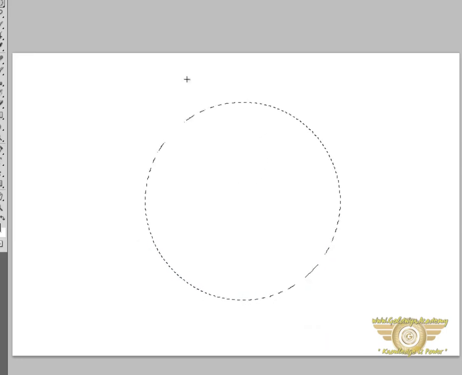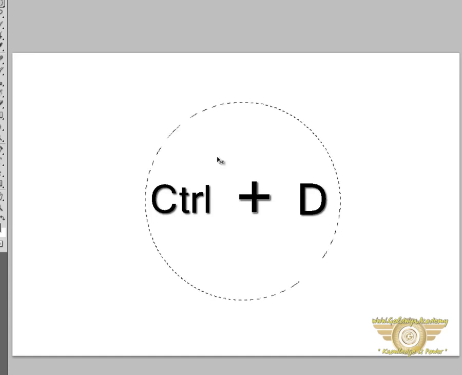If you have made any wrong selection, you can deselect all the selections that you have made by pressing Ctrl+D on your keyboard.